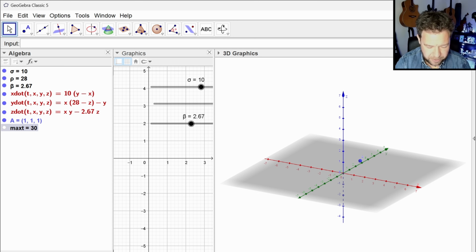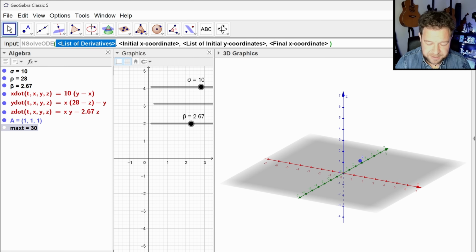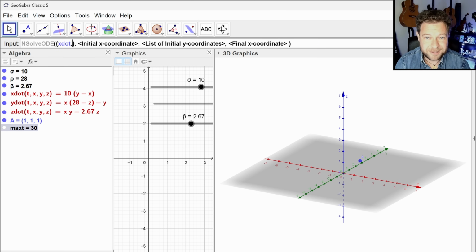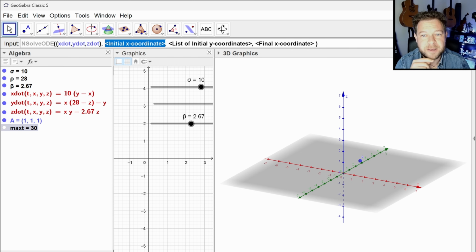It's helpful to have them in place first so that when we start typing nsolve, we can refer to those things. Let's try it. NSolveODE, the list of derivatives is going to be a list of those functions. So I think the order is important here. You'll see why you need to recognize the order, but x dot, y dot, z dot, and I've put them in curly braces to tell GeoGebra that's a list of things, and it wanted a list because it said so. The initial x coordinate, remember in this language the x coordinate is like the time for how it displays the outputs, and I want that to be starting at 0. And the y coordinates, well, they are the starting points of my plot, and that A point I just made is meant to represent the x, y, and z starting points.